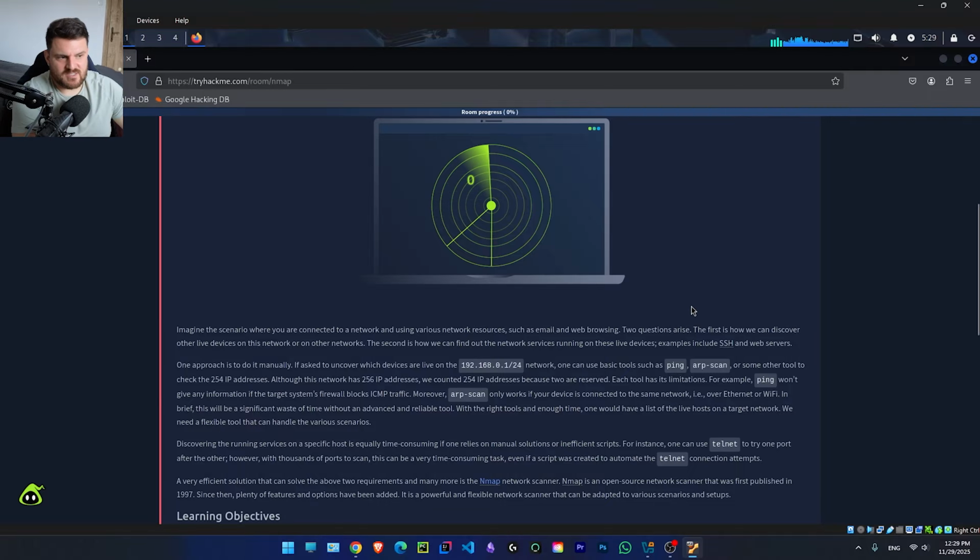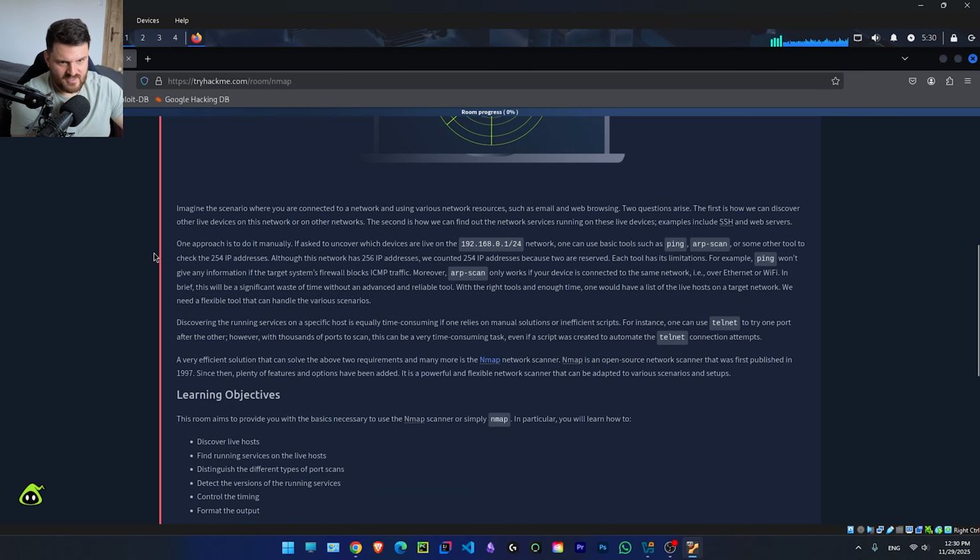Two questions arise. The first is how we can discover other live devices on this network or on other networks. The second is how we can find out the network services running on these live devices. Examples include SSH and web servers. One approach is to do it manually.